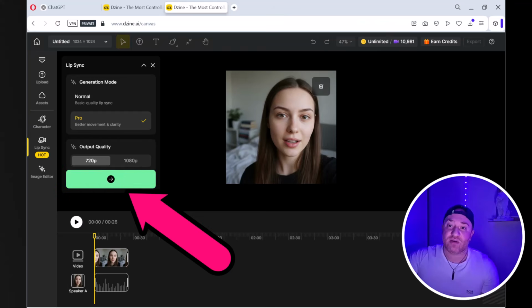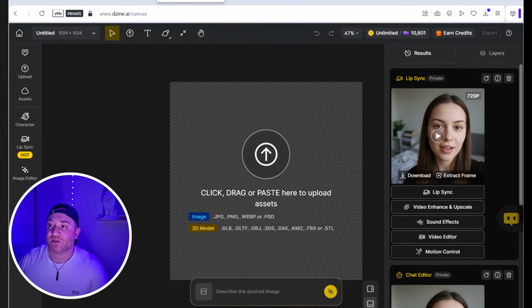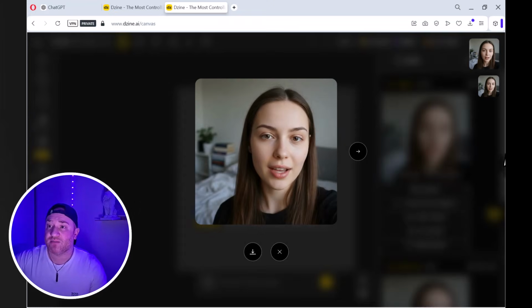And then you want to click generate. So this will take a few minutes, sometimes longer, but once it's done, you can click to preview that.